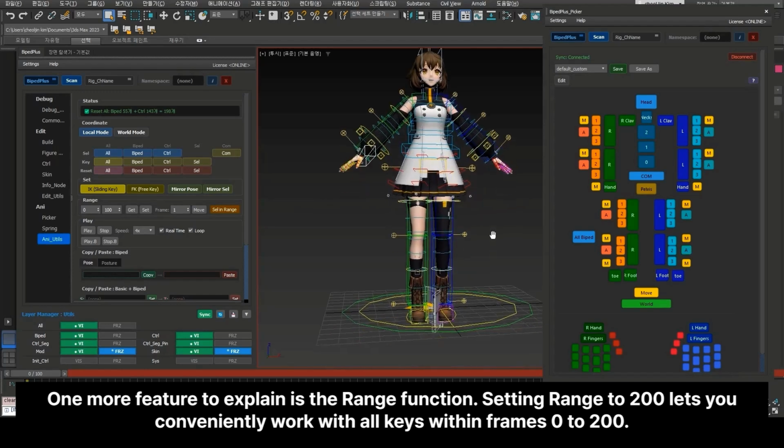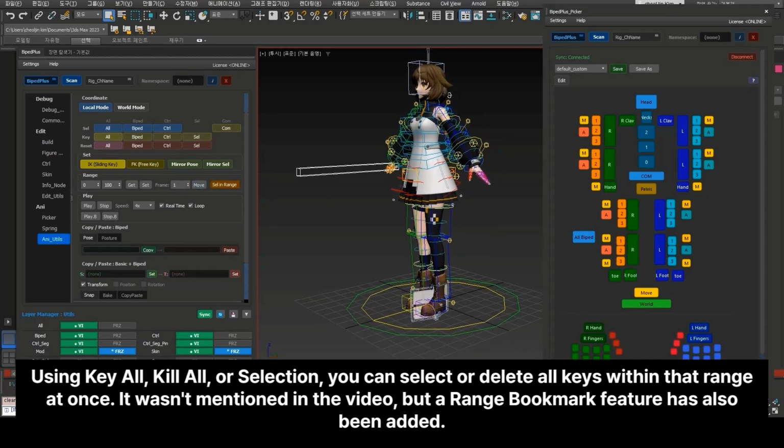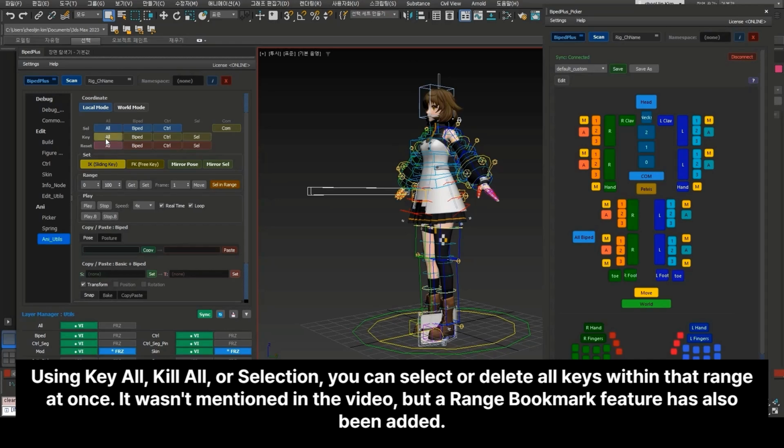One more feature to explain is the range function. Setting range to 200 lets you conveniently work with all keys within frames 0 to 200. Using key all, kill all, or selection, you can select or delete all keys within that range at once. It wasn't mentioned in the video, but a range bookmark feature has also been added.